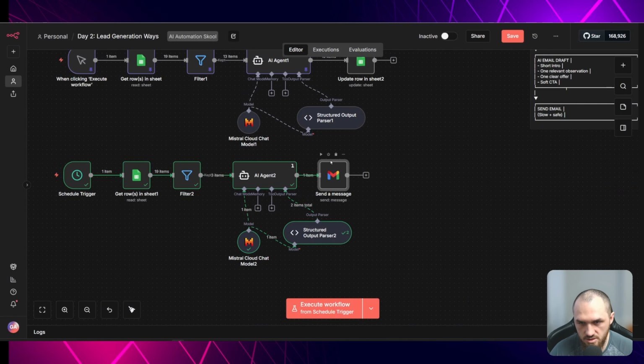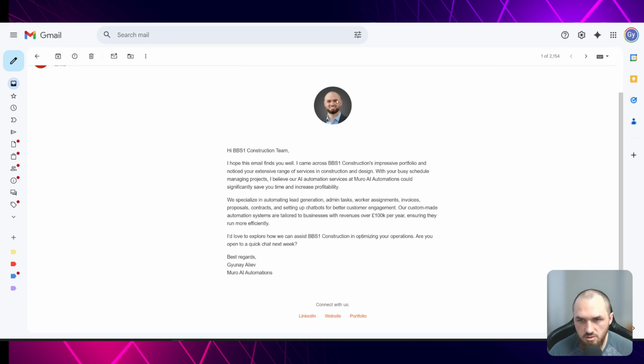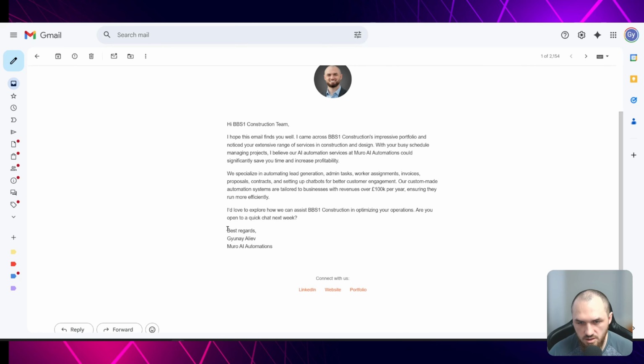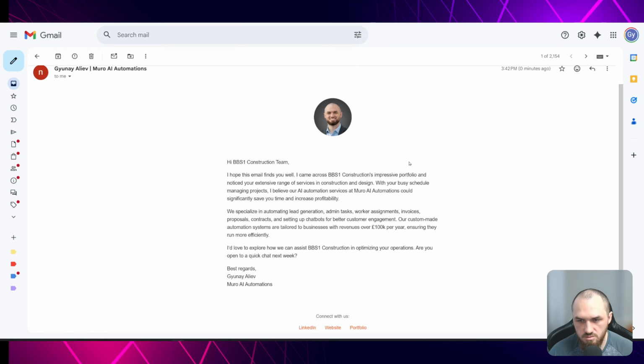And let's send the message now to myself and see how it looks. And if it looks good, then we can copy the HTML of this email and make it a template. And now this is the email: simple, connect with us, LinkedIn, website, portfolio. All of the links are there, best regards, etc. Simple, clean email, looking really good.